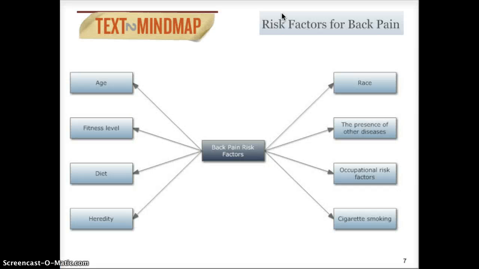So then the students could possibly go to another Web 2.0 tool called Text-to-Mind Mapping. This is a cool tool where students could map out an algorithmic approach to their clinical reasoning, to their thought process, by using boxes and arrows and walking through their approach of identifying risk factors for back pain.